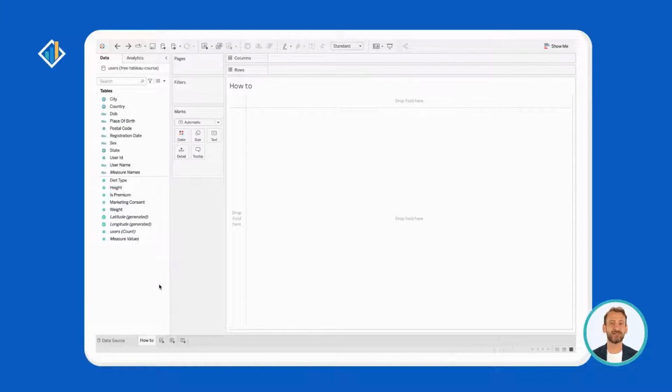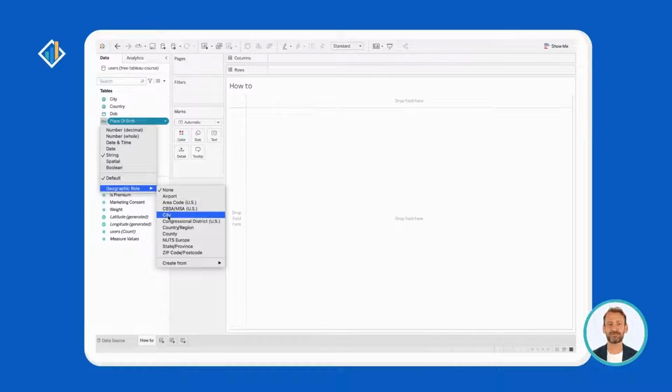Let's see a few examples together. Date of birth should be a date rather than a string. Click on the data type symbol and select date. Place of birth should be a geographic field rather than a string. It contains the city in which the user was born. Click on the data type symbol, select geographic role, then click city.